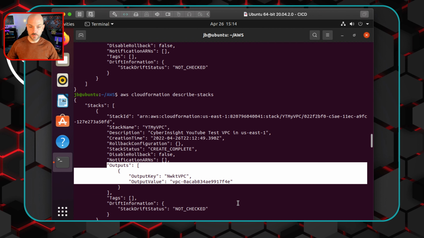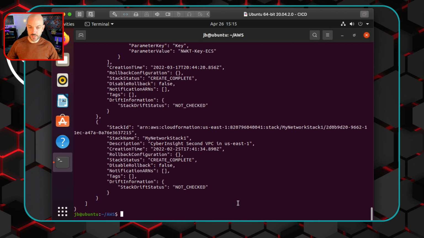Cool. So as I mentioned, if we wanted to get rid of it, we can just delete this. All we need is a stack name and delete-stack.